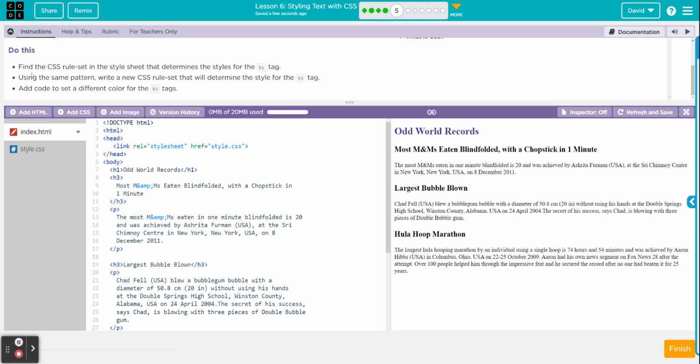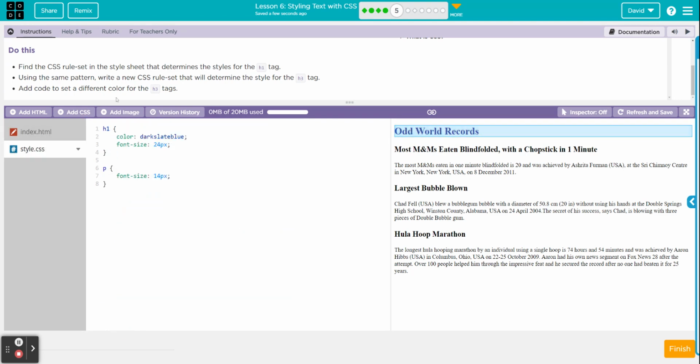Let's see, do this. Find the CSS rule set that determines the style for the H1 tag. We'll head to the style sheet then. So here's the rule set for the H1 tag. And using the same pattern, write a new CSS rule set that will determine the style for the h3 tag. Okay. Add code to set a different color for the h3 tag.